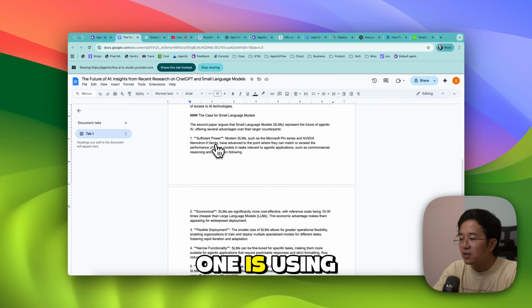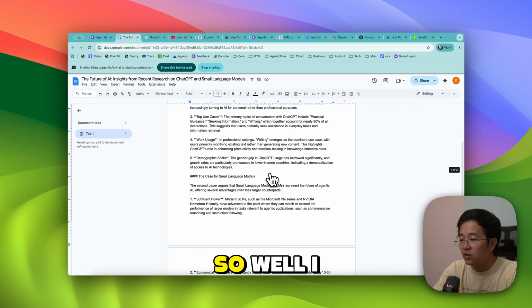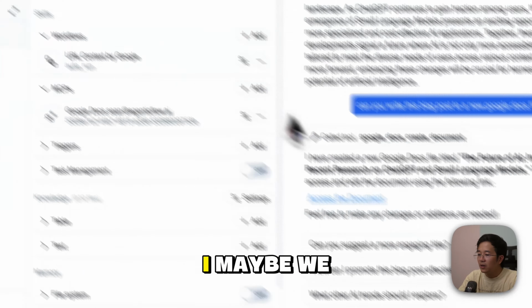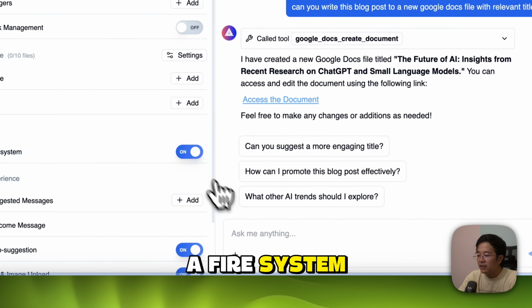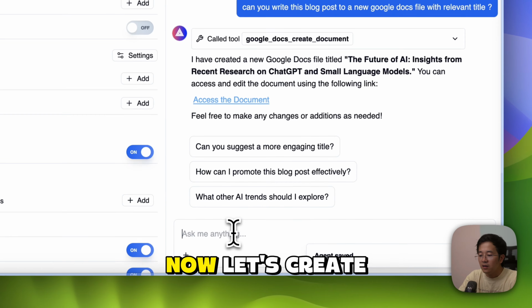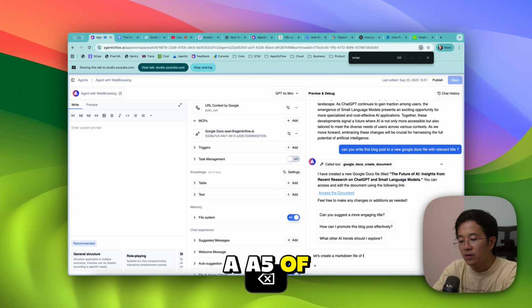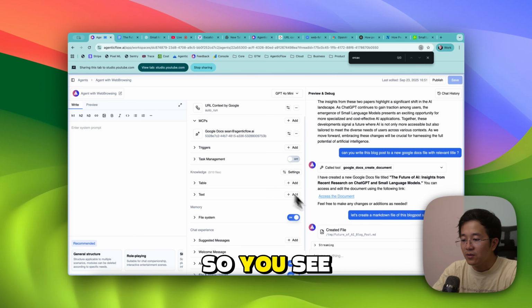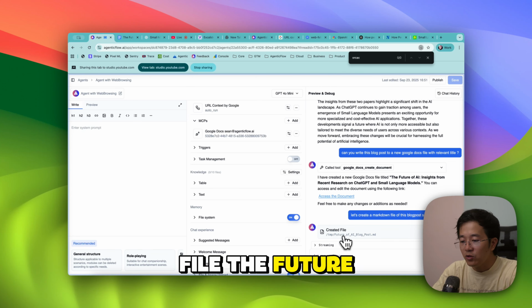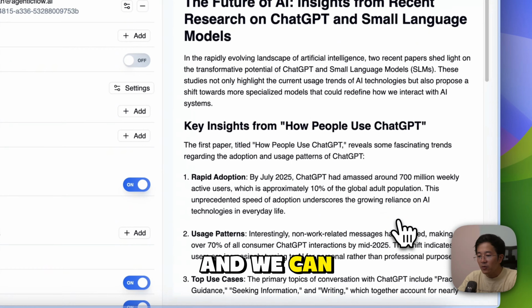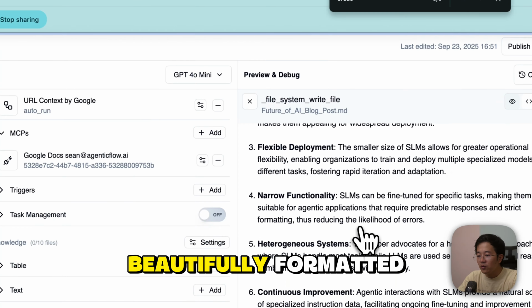I think this one is using Markdown, which is not so great, I would say. Maybe we just turn on the file system and save. Let's create a markdown file of this blog post so that I can download it. Yeah, so you see that it has created a new file, the future of AI.md, and we can click on this one, and this is beautifully formatted.